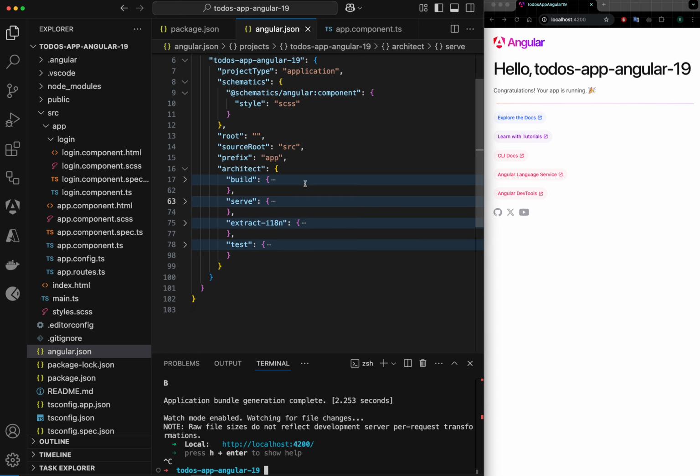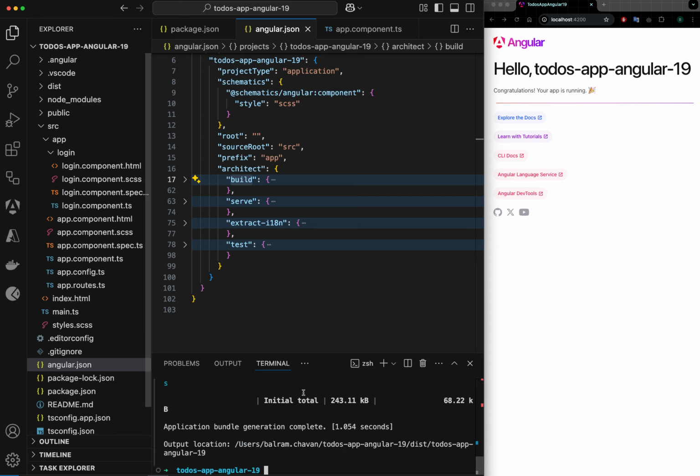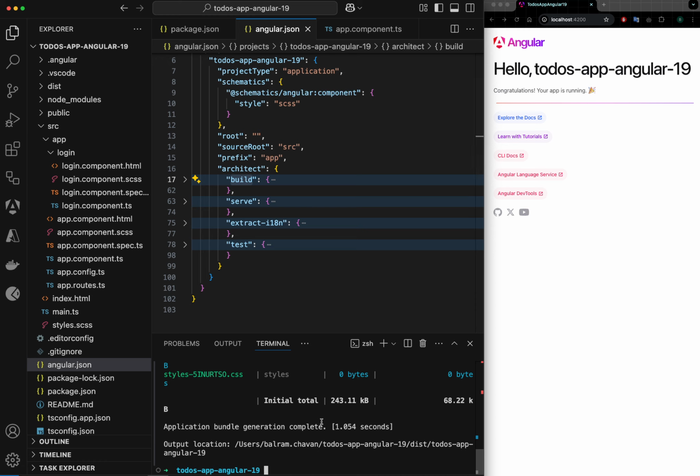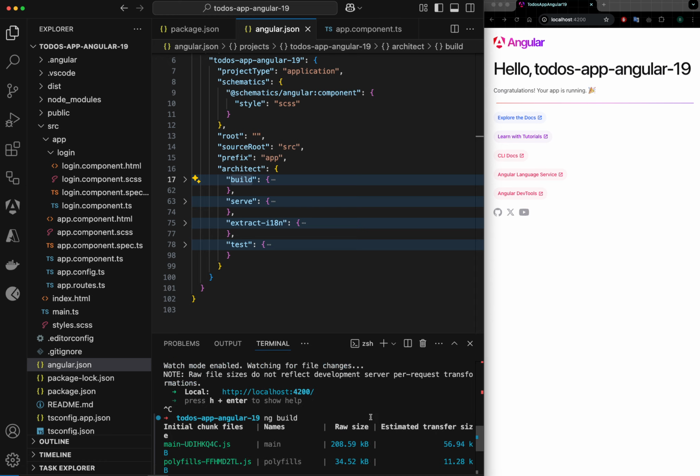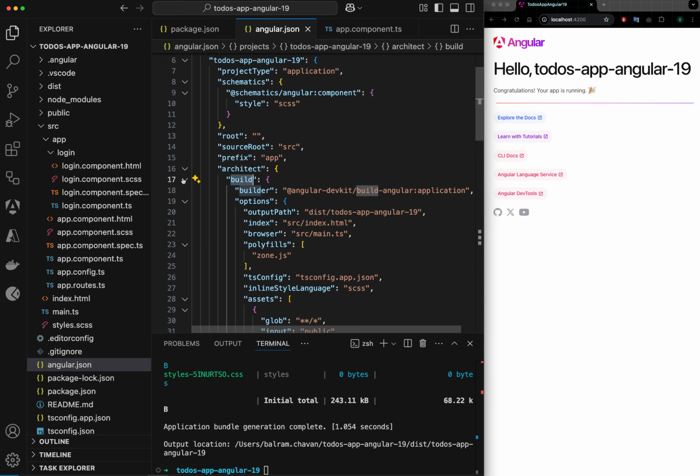This is for serve, and once your application is ready and you want to deploy it, you want to build it, right? The command for that is ng build. What ng build will do is create a deployment folder for you that you can deploy to any of your favorite deployment servers. It can be on-premise, it can be Azure, GCP, AWS, whatever, Vercel. For that, the architect.build section will be used.